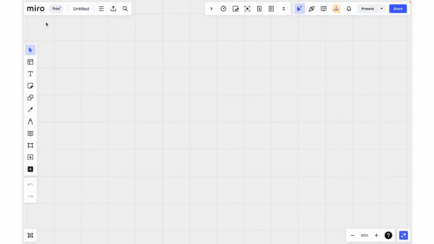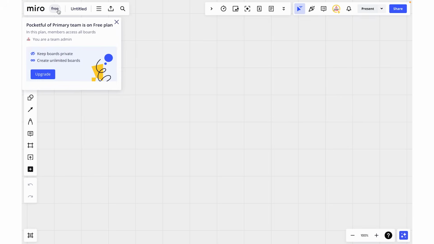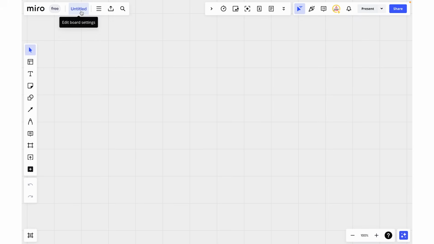We're going to go through the top toolbar, which is mostly your board settings, and then the left toolbar, which is going to be more of the actual whiteboard tools. So going across this top toolbar, if you click on Miro, it's just going to take you back to that dashboard. And if you click here for free, this will tell you what your plan is and you have the option to upgrade. Next is the title of your board.